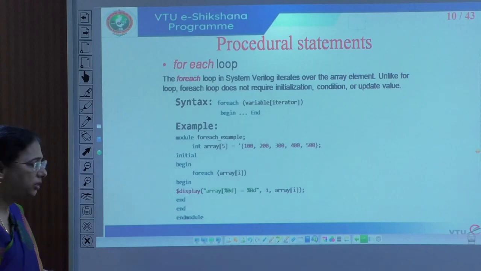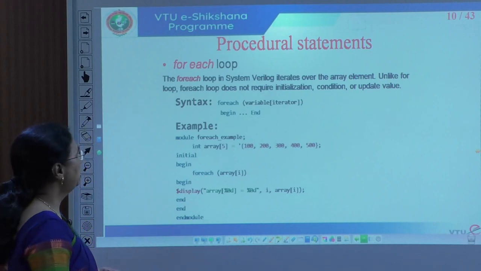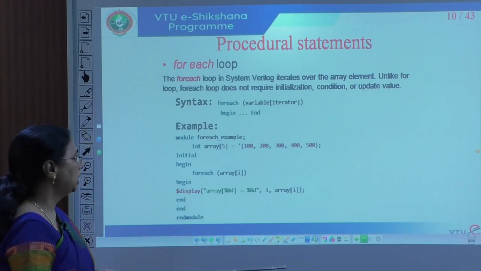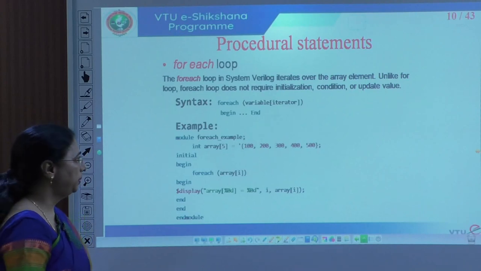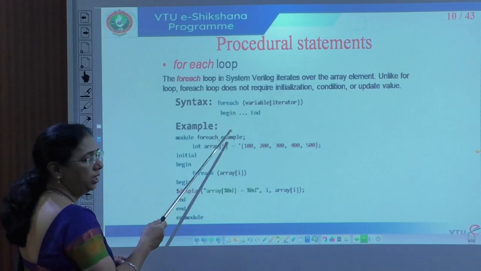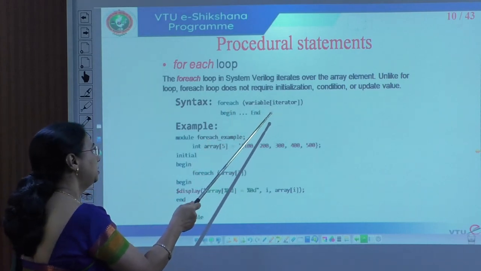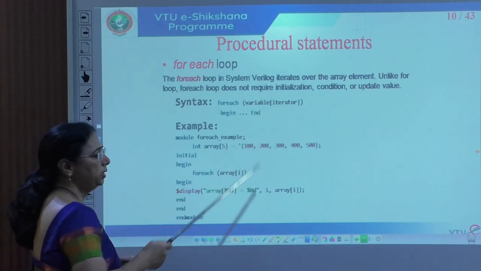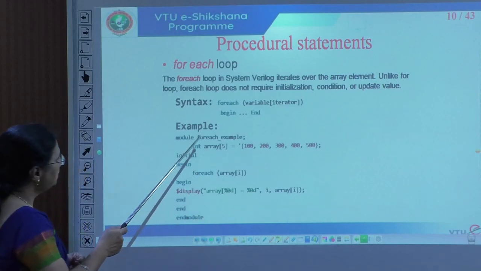Then there is another version of for loop, foreach, and it is going to iterate over the array elements. Unlike a for loop, the foreach loop does not require initialization or condition or update value. And as you see, the syntax is the foreach keyword, followed by the variable and how many times it is going to iterate, with the keywords begin and end.